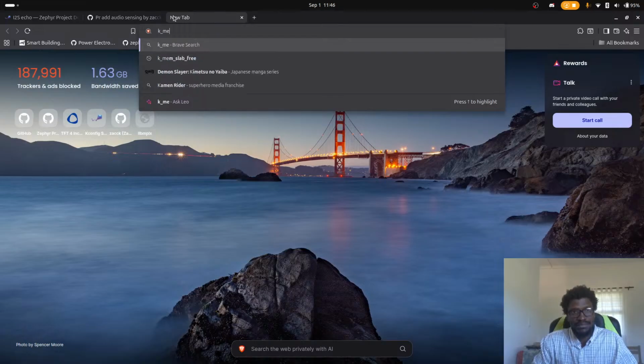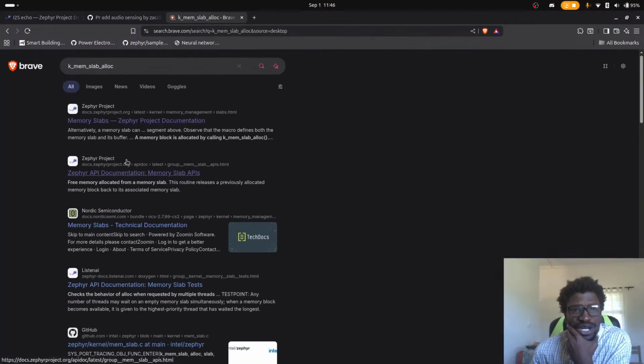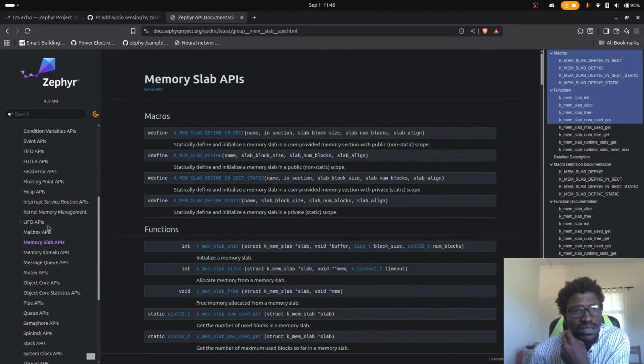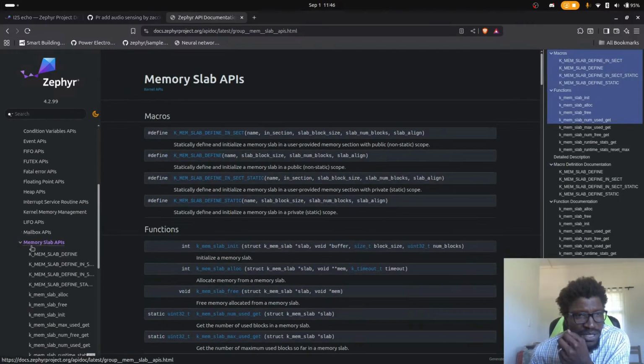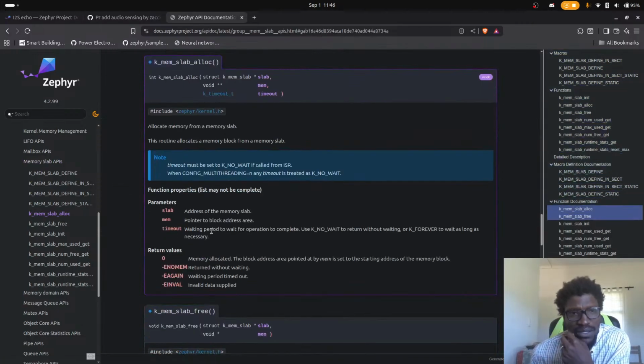Memslab alloc. So let's look at this function from Zephyr. We're looking for memory slab APIs. We want memslab alloc, and I want to know what error it might return. ENOMEM is 12, so, 12 is what?